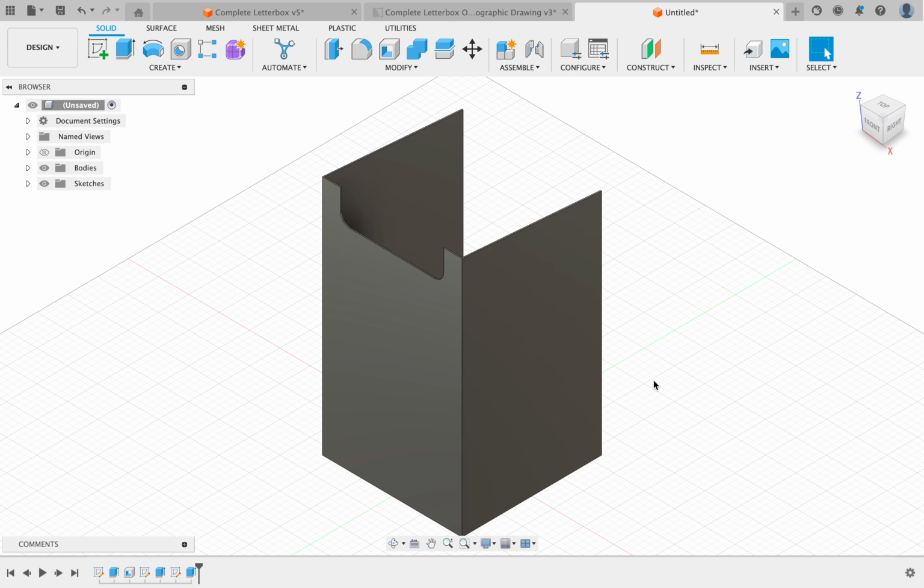Now that we've made the body of our letterbox, we're now going to make the other component parts. So we're going to make the tray, we're going to make a door, and we're going to make a lid. But before we do that, we need to save our work.